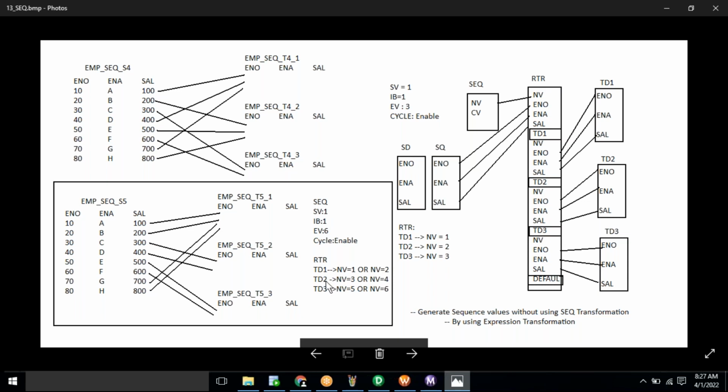This is in first group. Next val 3, next val 4, next val 5 or next val 6. OR operator you have to use here. So if you write like this, then two records will be loaded into each target.